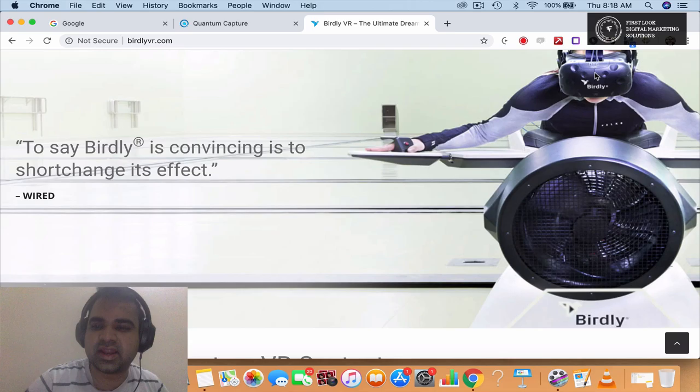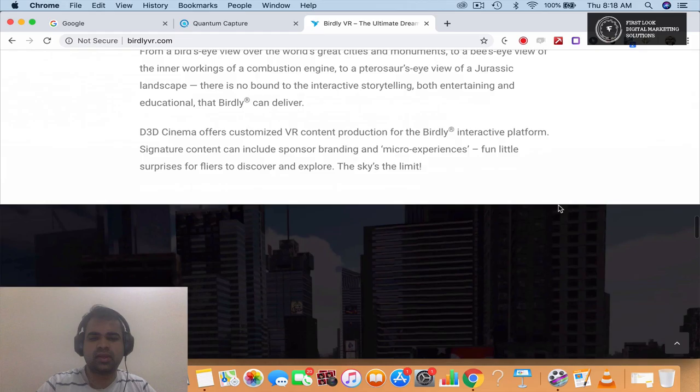Guys, can you believe it? This is you flying in the distance. That's a helicopter right there. It goes on like this. But this is how you're going to fly with virtual reality. There'll be a device like this.